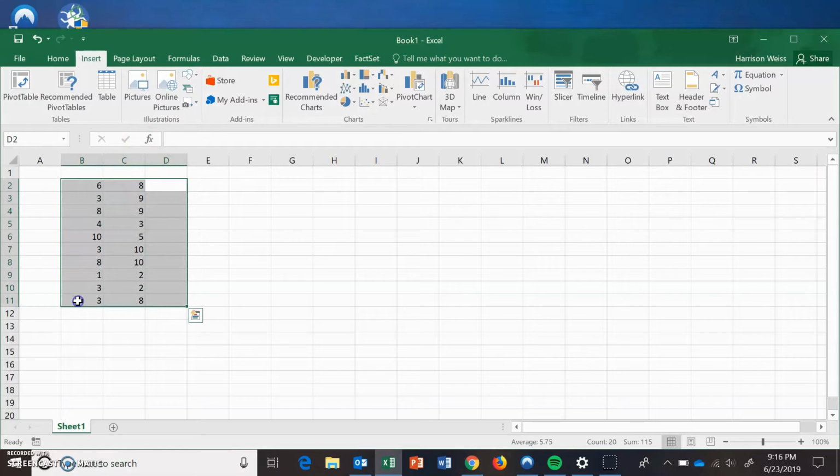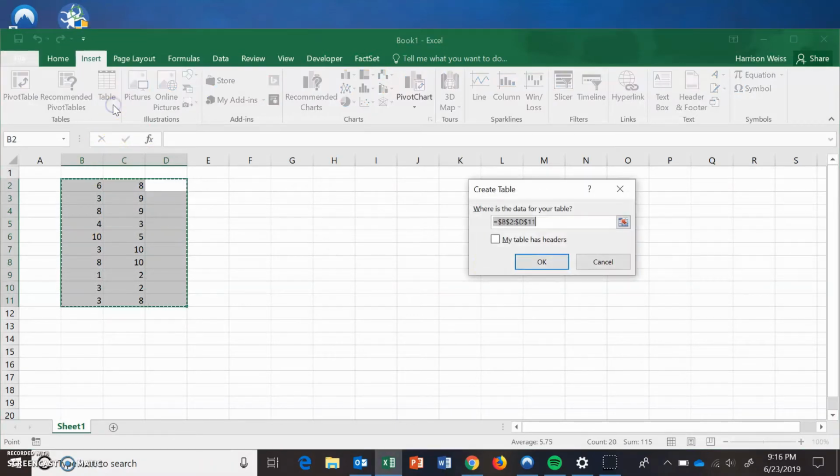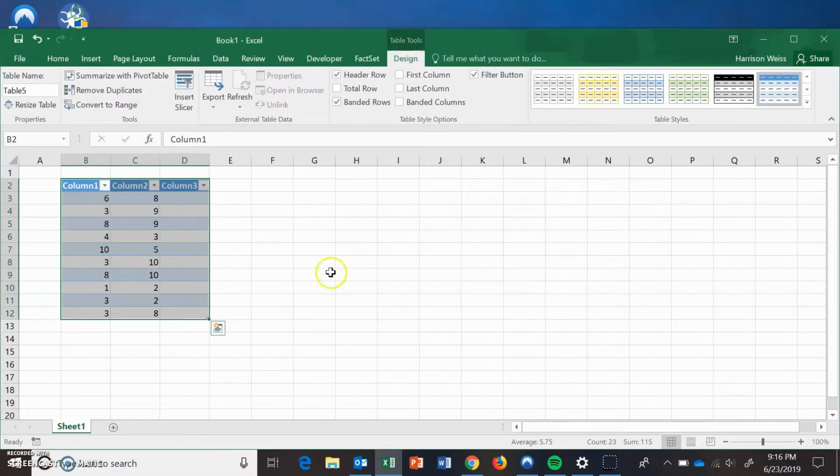Now there's one more reference, the structured reference, which works within tables. So quickly we'll just convert this range into a table and we'll add headers, not check the box. A structured reference is best used when you're trying to fill in an entire column quickly without having to drag it down. Say you have to go rows and rows and rows, you don't want to have to do that.